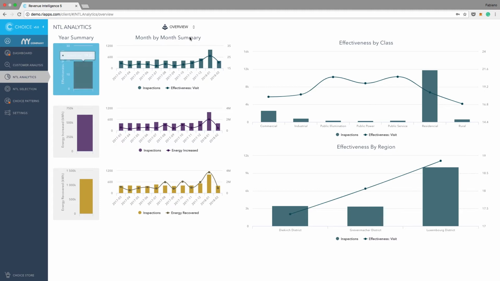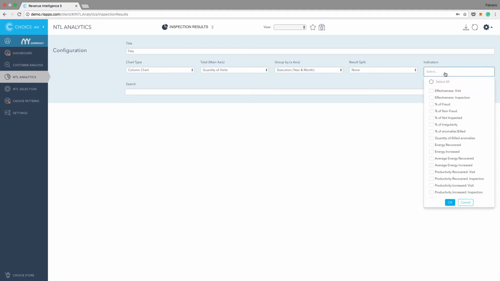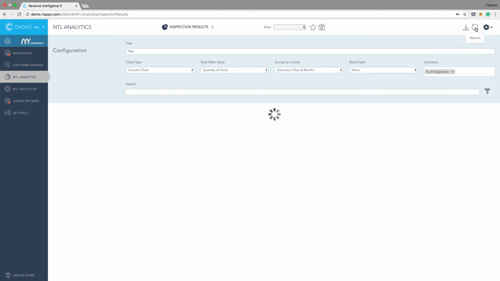So we can go to inspection results, and let's start using the inspection results by filtering with the indicator that we want to analyze. So it's percentage of irregularity. So here is our indicator. So let's go to percent of irregularity. Let's do OK, and let's update the chart.